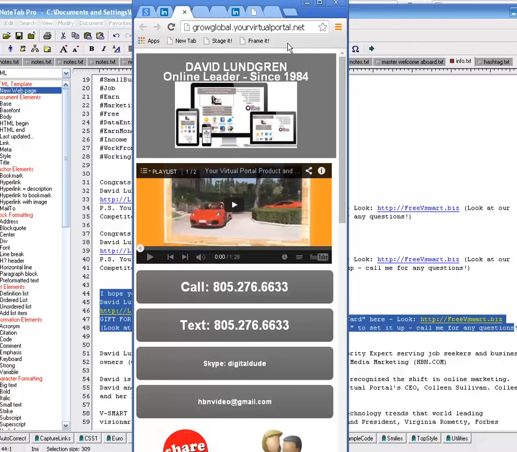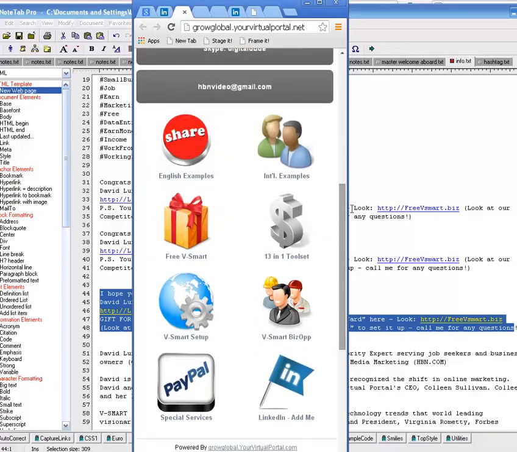I'll put it on the LinkedIn page, but write this down. It's free, F-R-E-E, V like Victor, smart.biz, B-I-Z. I'm just saying that for an example. That's going to take you directly to this page. Again, no W's, just free, V, smart.biz. It'll take you here.